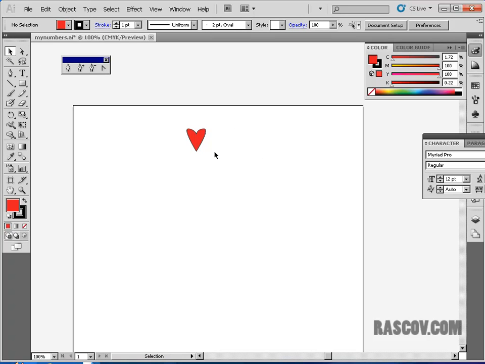So next I'm going to take this heart and make it into what we call a symbol. By making it into a symbol, I can then apply it to an object. Or I can apply it to a line. So to make this into a symbol, we're going to bring up the symbol window, which is under Window, Symbols.